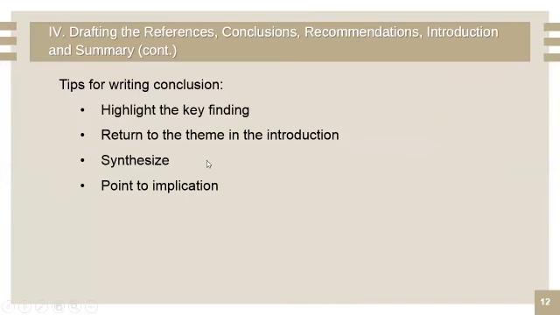Synthesize. At this point, you should provide a basic synthesis of everything that I've stated before and try to connect them logically so that your conclusion will sound like a coherent single thought rather than a bunch of random ideas. Last, point to implication. At this point, you should address the future perspective of your research and the considered issue. It may be a suggestion or a call to action.